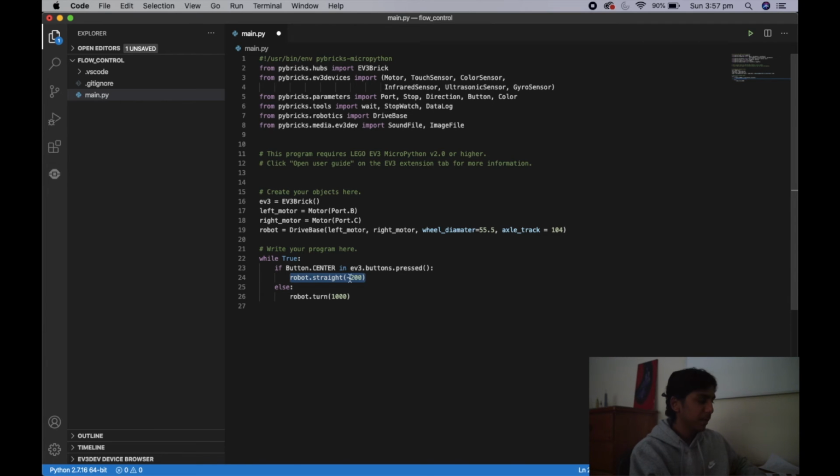After this is completed, it's going to ask the question again. Is the center button pressed? Obviously, if my hand isn't on the center button, it's going to say no, and it just keeps on doing donuts. What this means is it'll keep turning. When I press it, it'll move straight. After it completes that straight, it'll then keep turning again. And let's see what this looks like in the program.